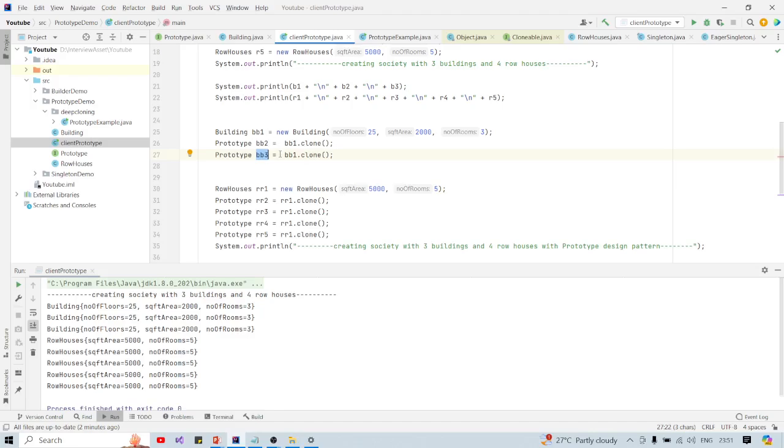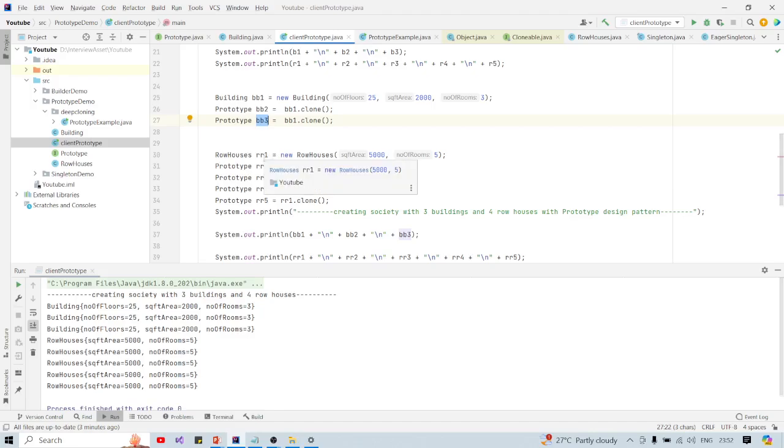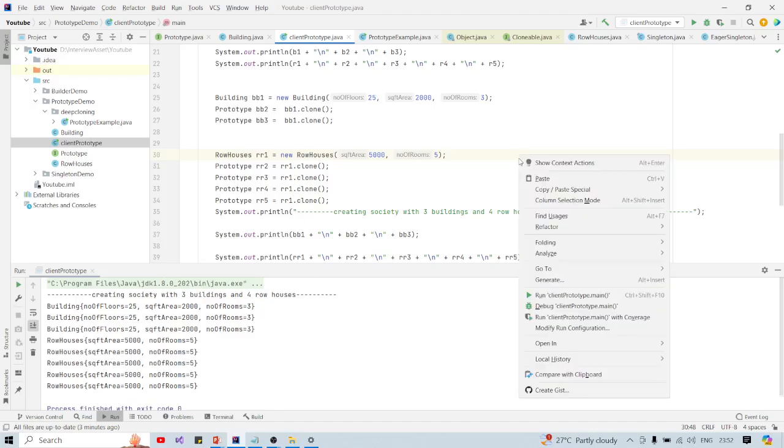So we are having 3 buildings here, and as the configuration is the same, like 25 floors, square feet, etc., it will be available to us in other instances as well. Similarly, we are doing this for row houses. Here we can see that row houses are cloned as well. Now we are again creating a society with the buildings and row houses, but this time we are going to use the prototype design pattern. Now let's see what output we get.